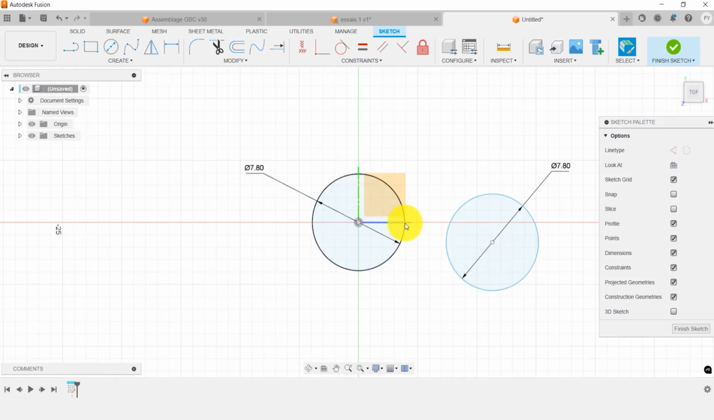To do this, I have constraint functions. I will constrain the center of my circle to this line. I have the coincident function. First, I click on the center of the circle, then on the red line, and my circle is positioned.